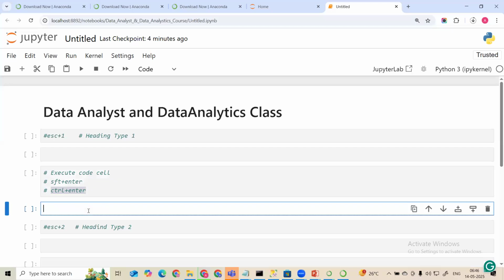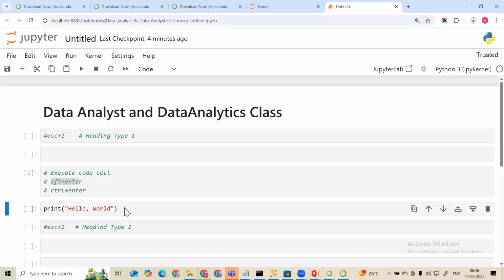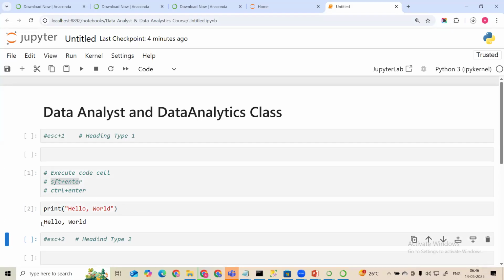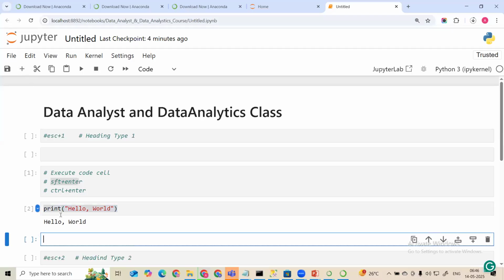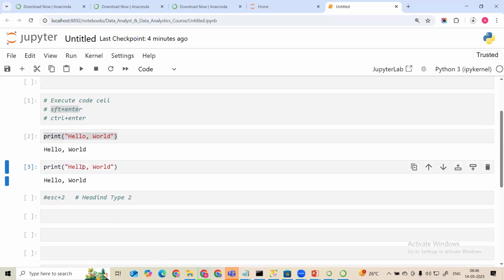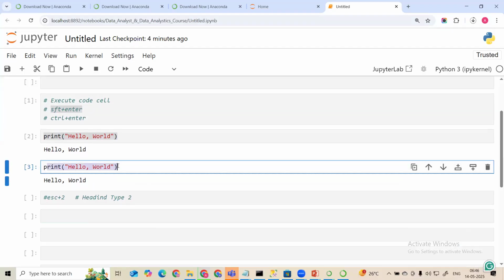Let's suppose I have written a print statement, and I'm writing hello world. Guys, see, I'm going to execute it using Shift plus Enter. Here I just click on the cell and press Shift plus Enter. Now you see we are getting the response as output. And in a new cell I can run the same thing with Control plus Enter. The first time I used Shift plus Enter, the second time Control plus Enter.